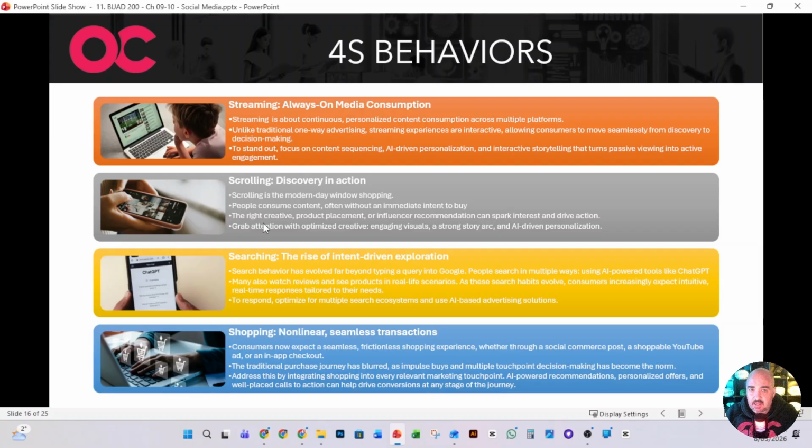Scrolling is obviously the second one here. It's the modern day equivalent of window shopping. So as you're going through, you're looking at different things. People are consuming this content without an intent to buy. They're just essentially looking. But guys, if we have the right product placement or influencer recommendation, we can get that spark to get that conversion, right? So making sure we are standing out amongst the scrolling. We can see there optimized, creative, engaging visuals with a strong story arc and personalization, which can be done with AI.